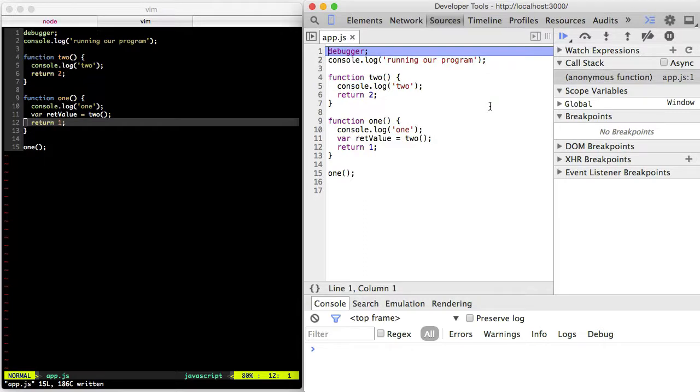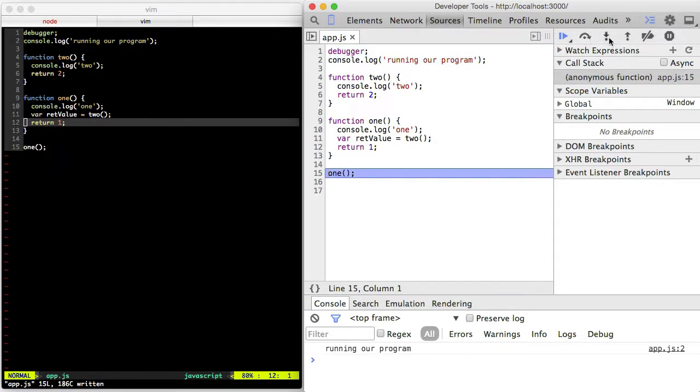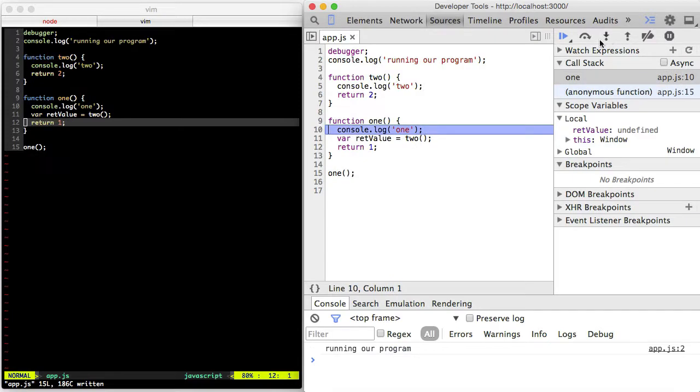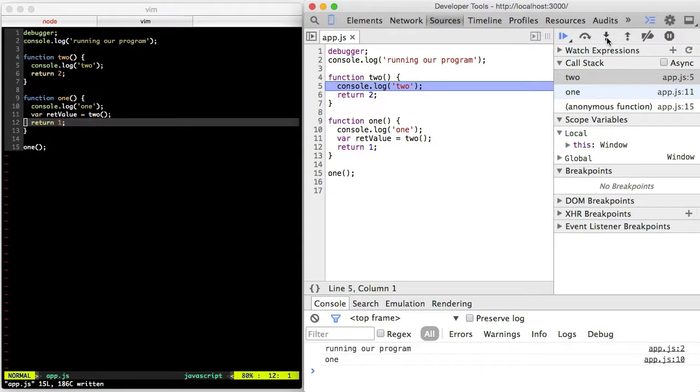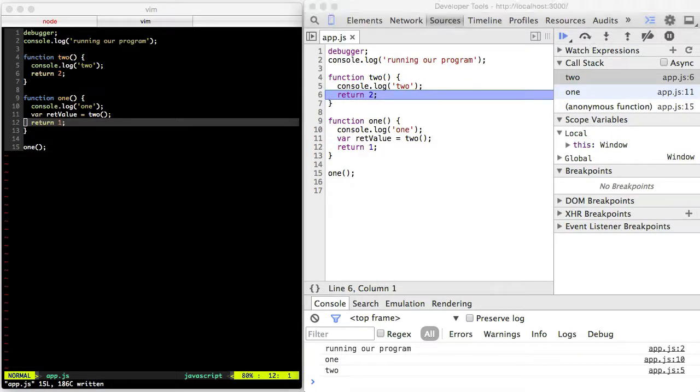So when I refresh this, there we are back in the beginning of the program. And we'll step into function 1, and then again, we'll step into function 2. Now notice we have another entry in the call stack for function 2, so we now have 3 functions in the call stack. So the stack is growing here from the bottom up.